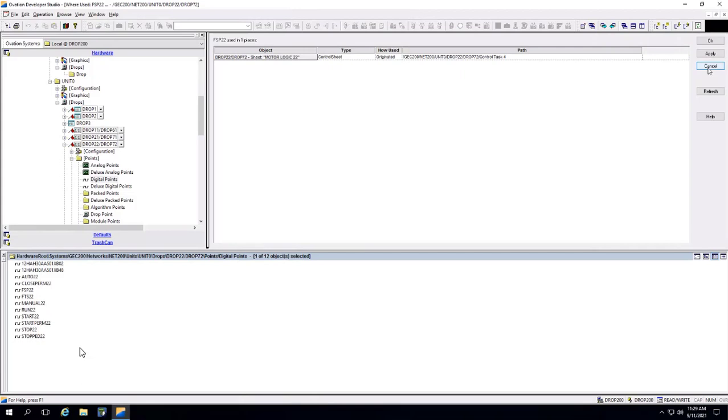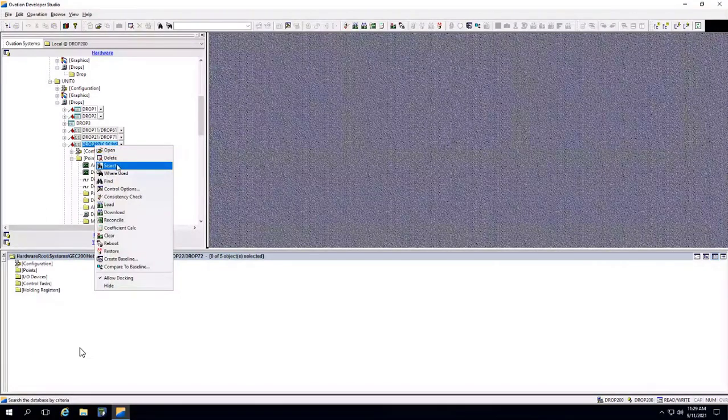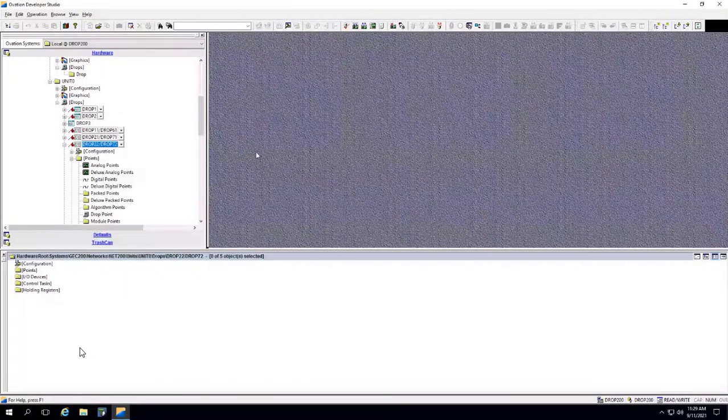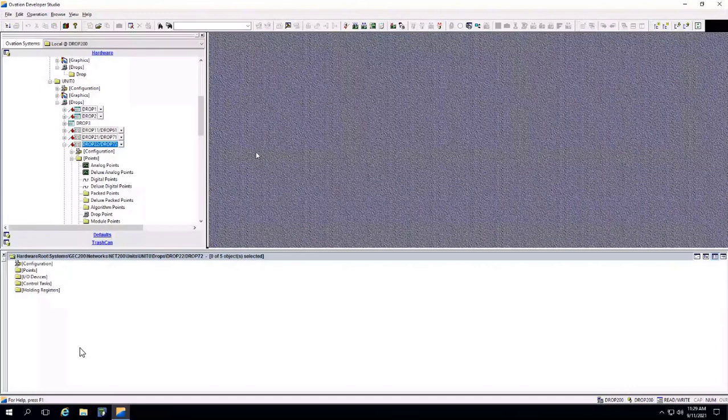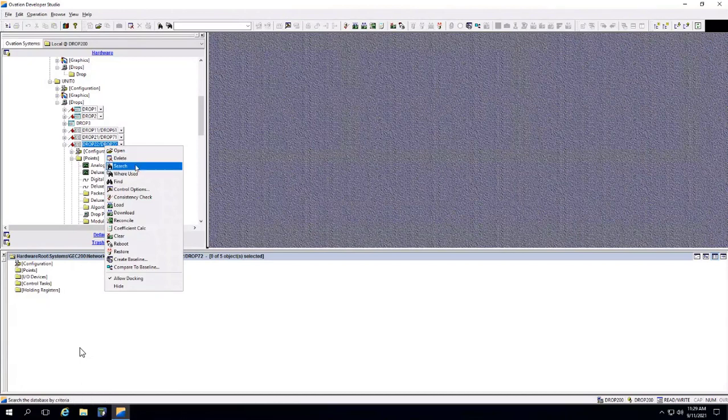So that's the delete function. The third option is a search operation. It takes your requirement as well, so watch it very carefully. If you want to search for any specific points, control sheets, alarms, digital points, analog points, module points, cards, or anything within the system, then that search can be done by using this option, right click and search function. It is very important.